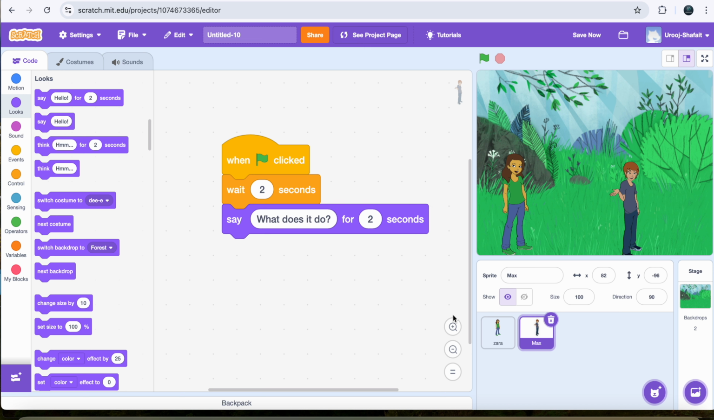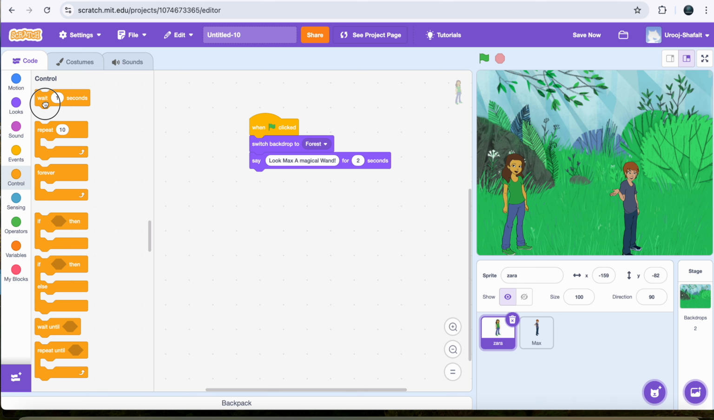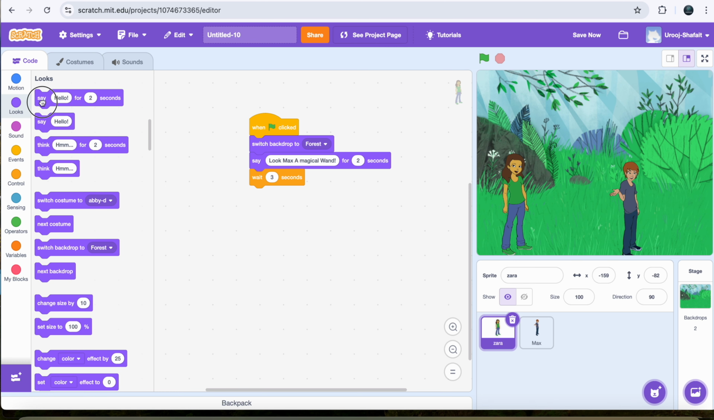Back to Zara. Use a Wait 3 seconds block from the Control category so Max can finish. Then grab another Say Hello block from Looks and have Zara say, "Let's find out."